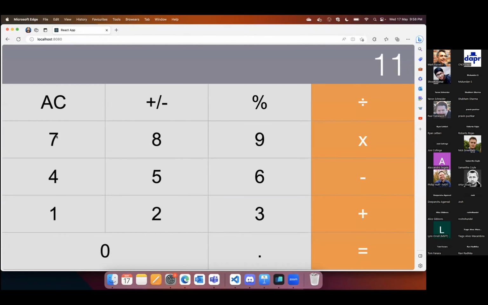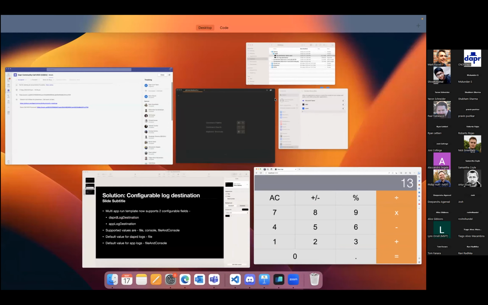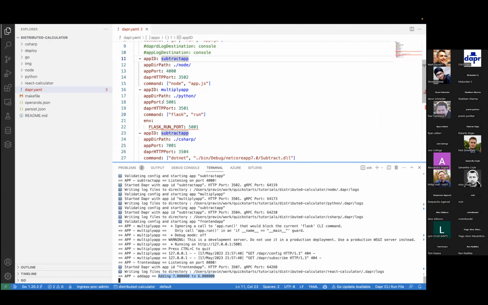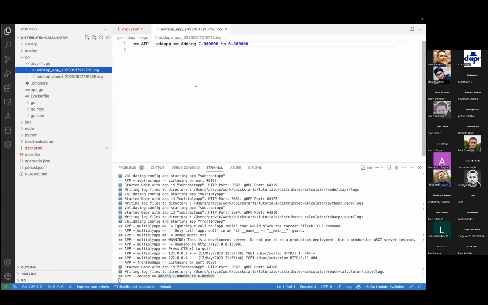And if I do an add operation and let's see the logs, here we can see the add application is writing logs to console. And since these are app logs, they would be written to files also. So here are the files.